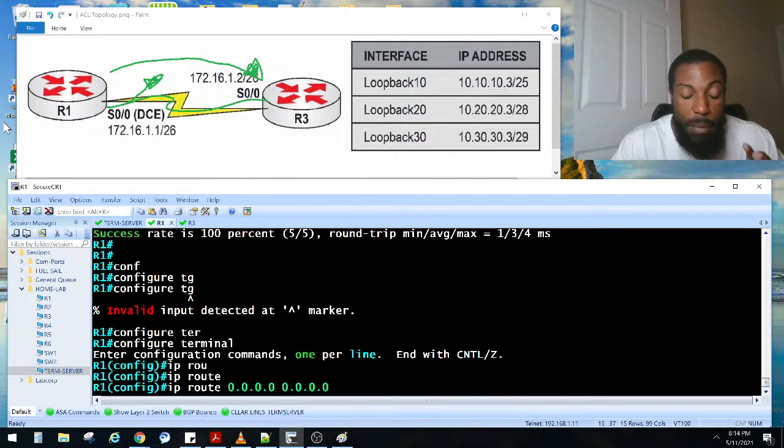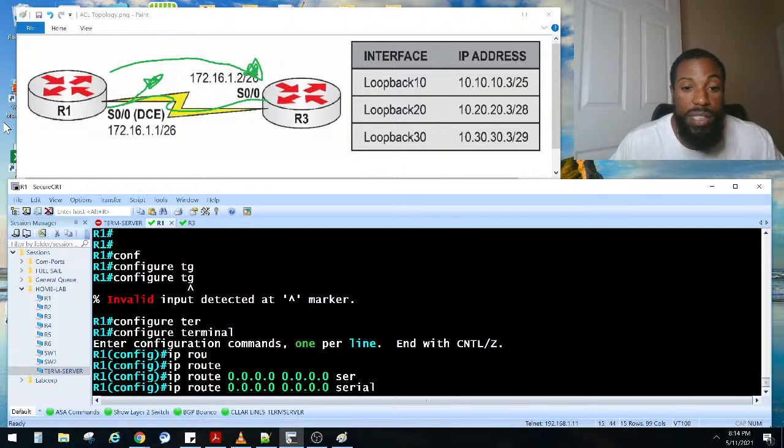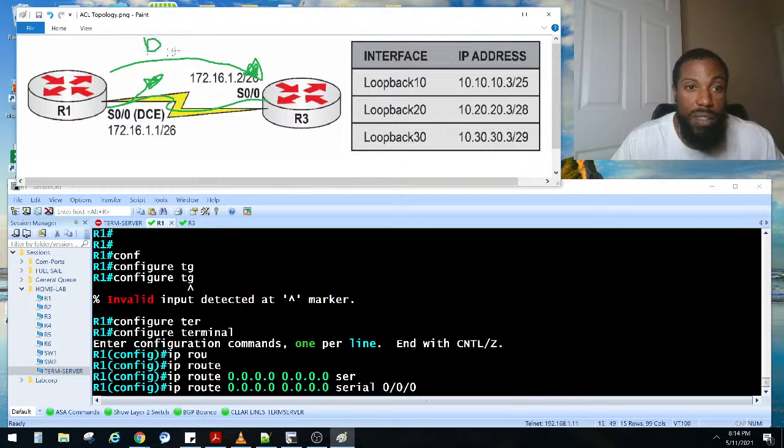So that is the subnet mask, a wildcard mask rather, and send it out of the interface serial 0/0/0, right? And that's what we're doing here. We're creating that default route. Any kind of traffic we don't know what to do with, send it out of this interface right here, right?